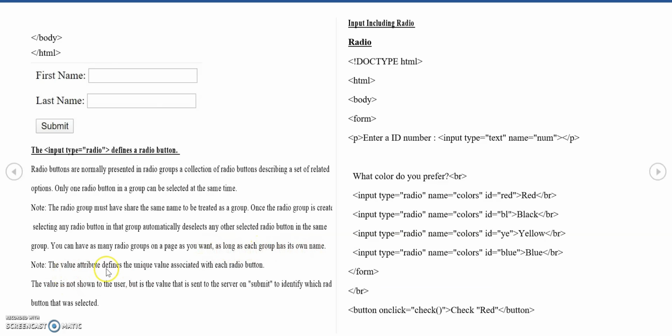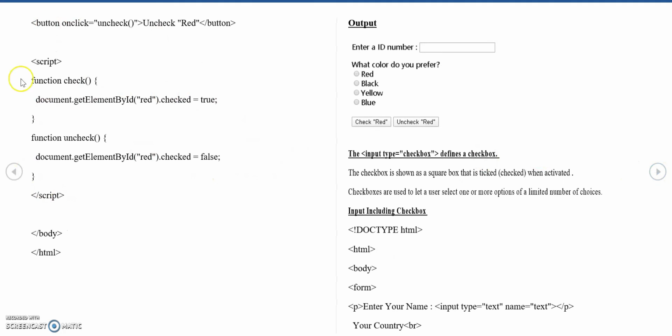The value attribute defines the unique value associated with the radio button. The value is not shown to the user, but is the value that is sent to the server on submit to identify which radio button was selected. And this is the input radio, including the radio. This is the output, and here is another one.